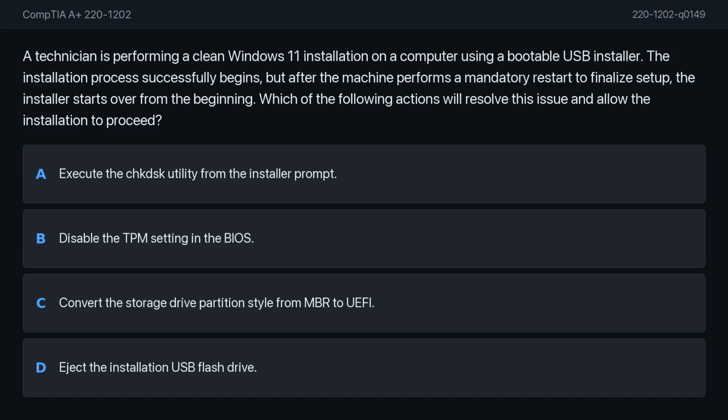Okay, the question states you need to upgrade Windows 11 from Windows 10 without blowing away your existing files. However, when prompted to install, you cannot progress through the installation.